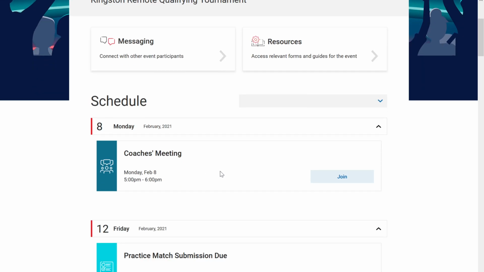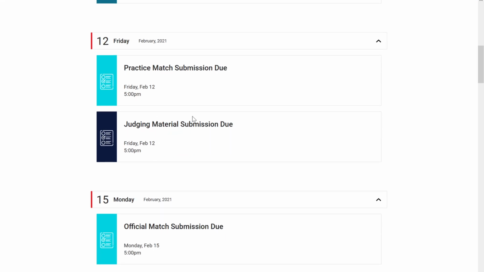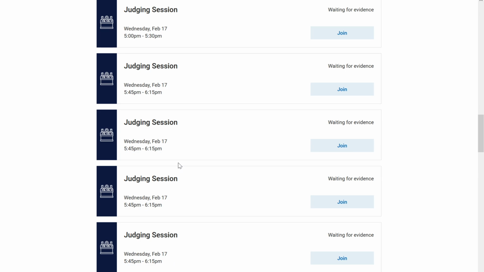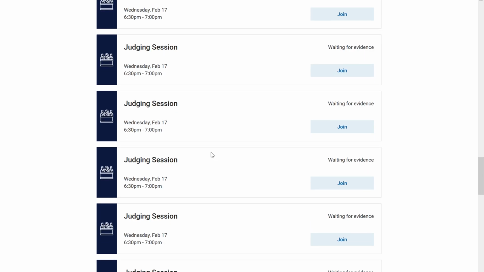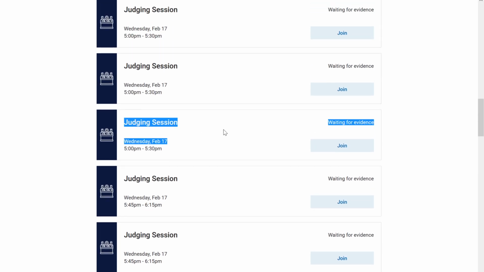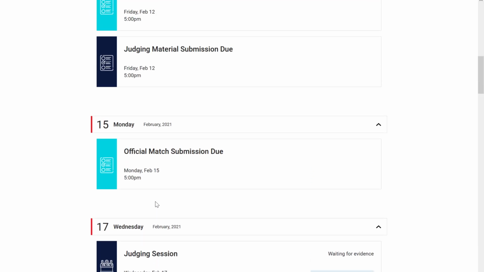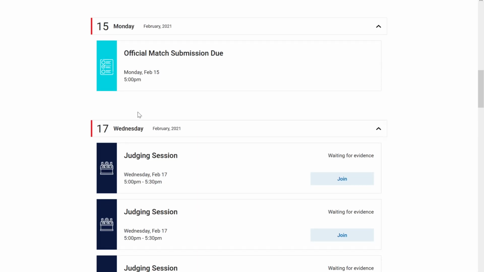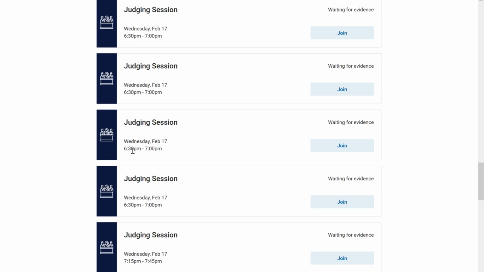And then we see the schedule. So the schedule has all of these different sessions. I can actually see all of the sessions because I'm an event admin, so when I log in, I see everything. Your team should only see one session for your judging. That can be a little bit confusing if you are participating as both an event admin and a coach. Hopefully, though, if you're an event admin, you know what's going on.